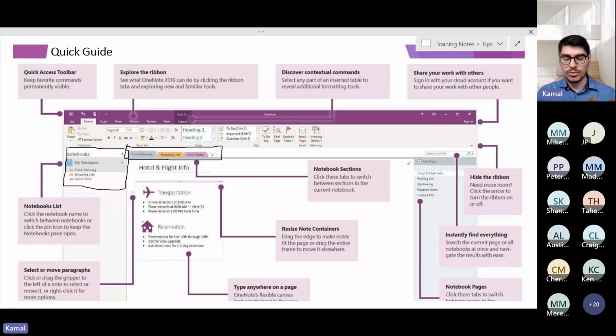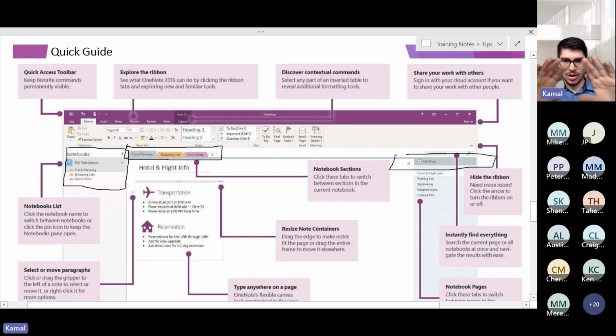Within the sections, you can create as many pages as you want. The pages are created here on the right-hand side. So usually on the left, you got the notebooks. On top, you got the sections. On the right, you got the pages. You can manage it and change them, but these are the layers of OneNote. This is really important to understand the difference.